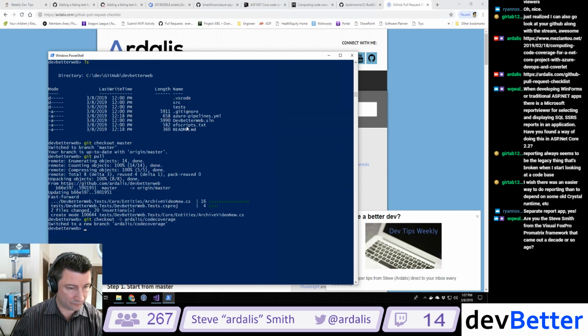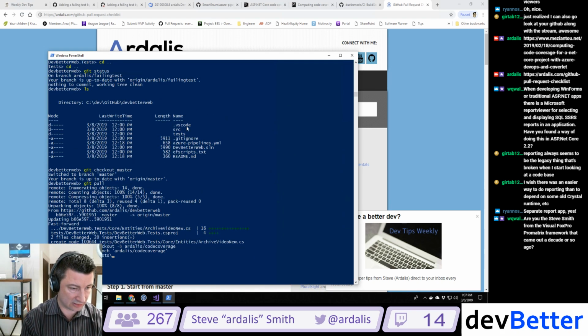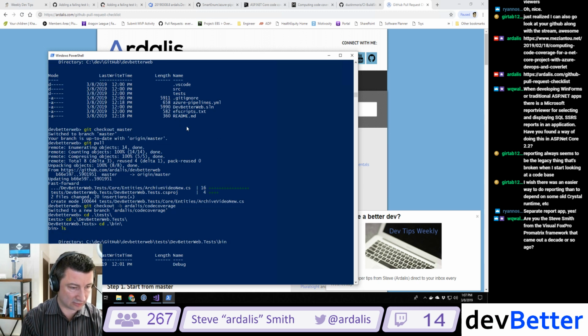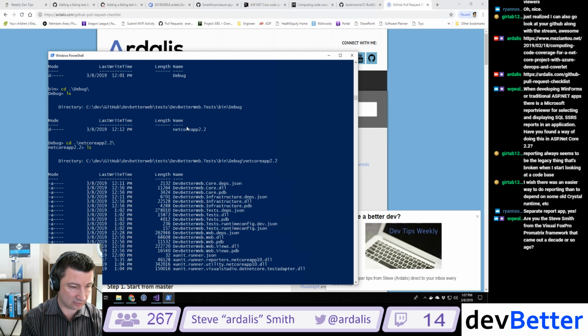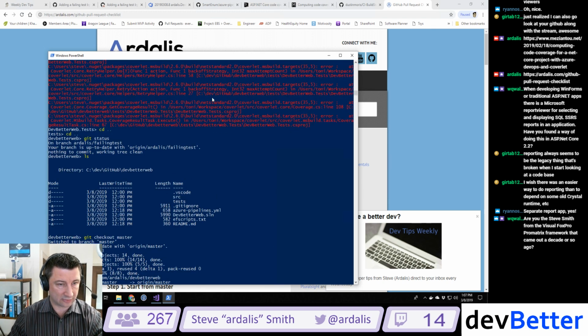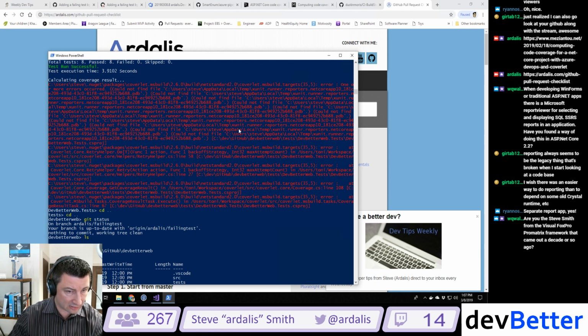Well, let's go look. cd test, cd dev, cd bin, cd debug. Alright, so here we go. And it was looking for what? Something or other PDB. Could not find it in AppData Local Temp. Why are you looking there? xunit.runner.reporters.netcoreapp PDB. Alright, I have no idea why you're looking for that. I wonder what errors occurred. You're just repeating the same error over and over again that you can't find that thing.